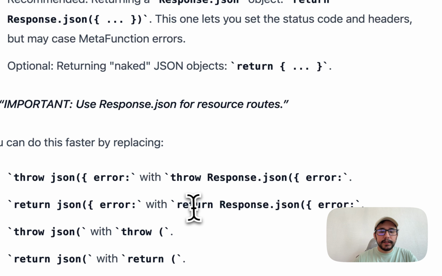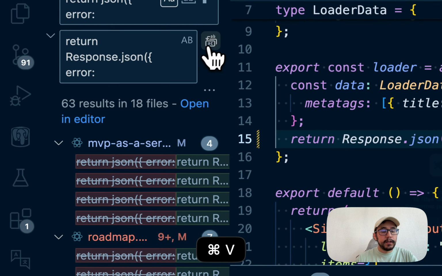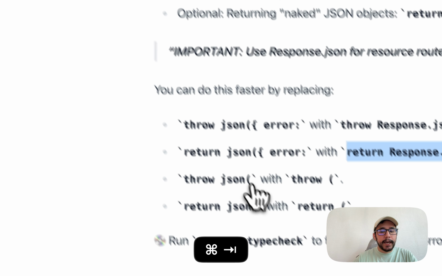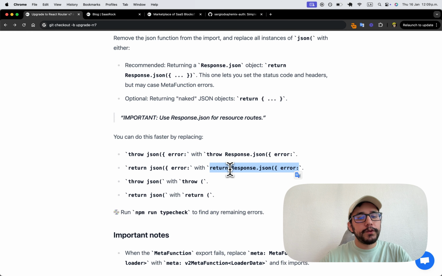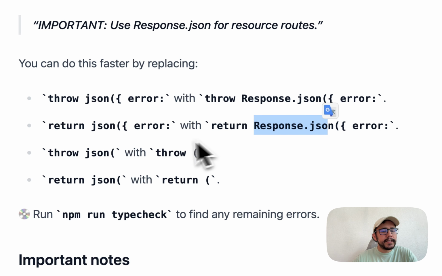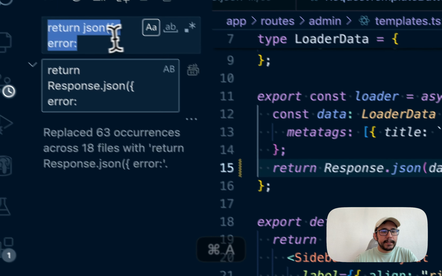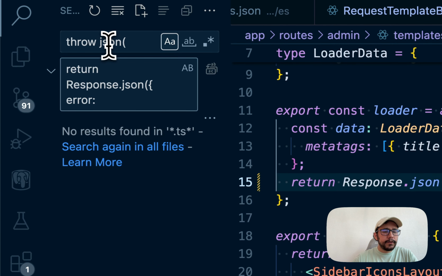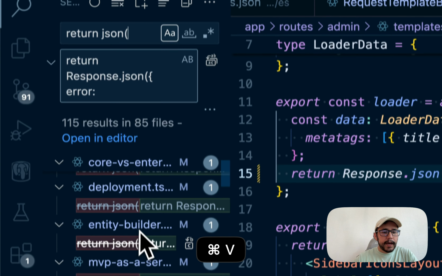Why am I doing these errors first? Because I know that the errors contain headers. So when you're returning headers, like with the status, status header, I know that I should use response.json instead of just returning naked objects, like in this case. But you can see that I don't have any instances for this one. Let's see this one. Okay, I do.